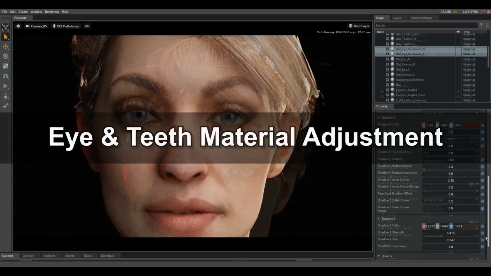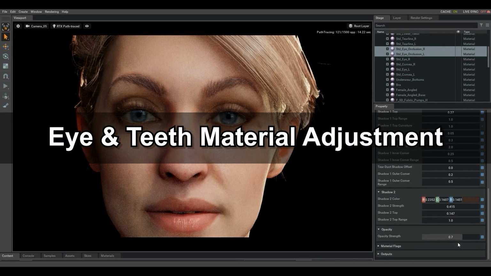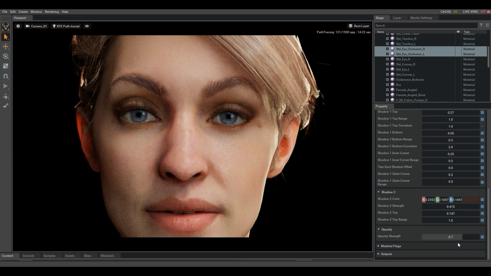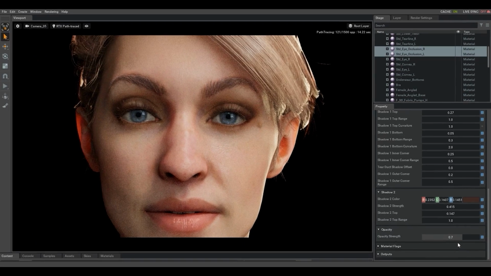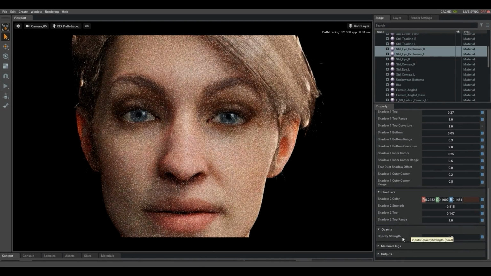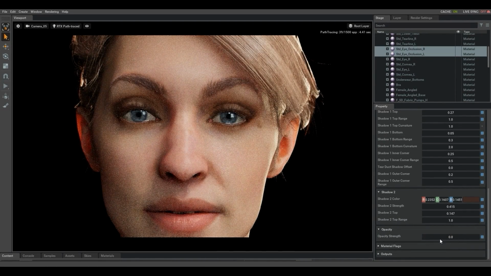Next, let's take a look at adjusting the eye values for the most realistic results. There are two eye occlusion items, and essentially what they do is dictate how moist the eyes look. By adjusting their opacity values, you can make your character have either watery eyes, or raise the opacity to give them a drier appearance.